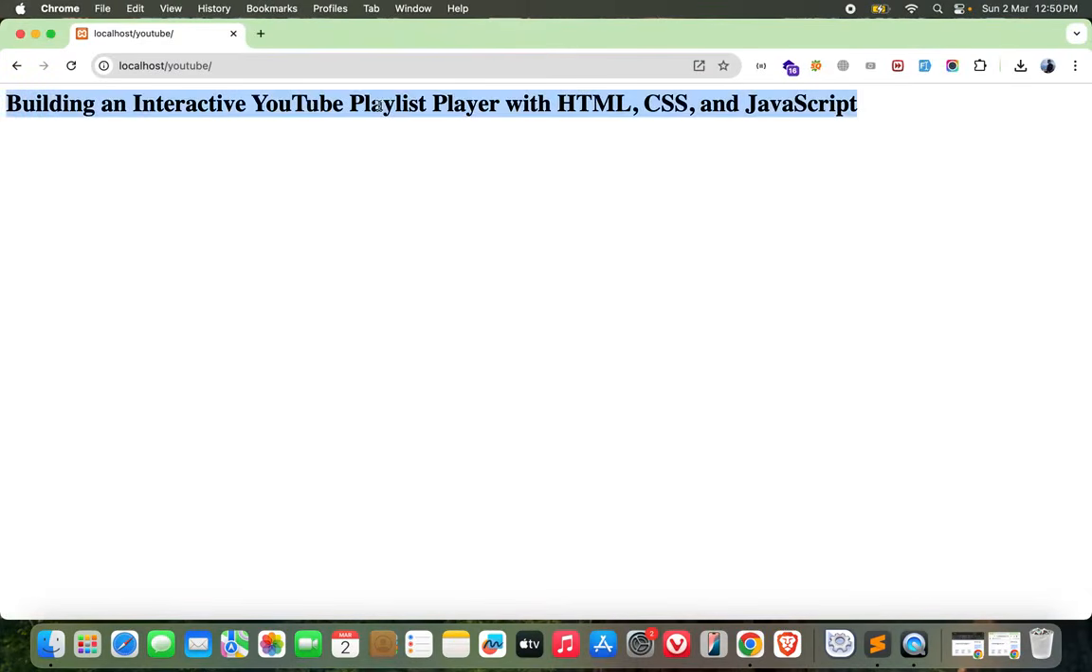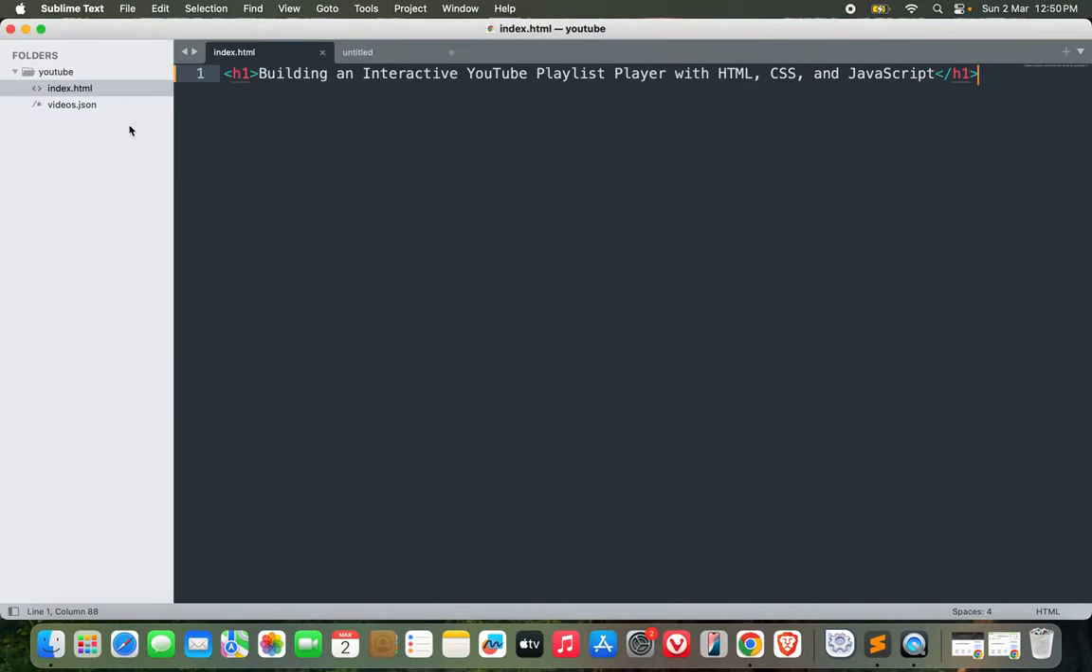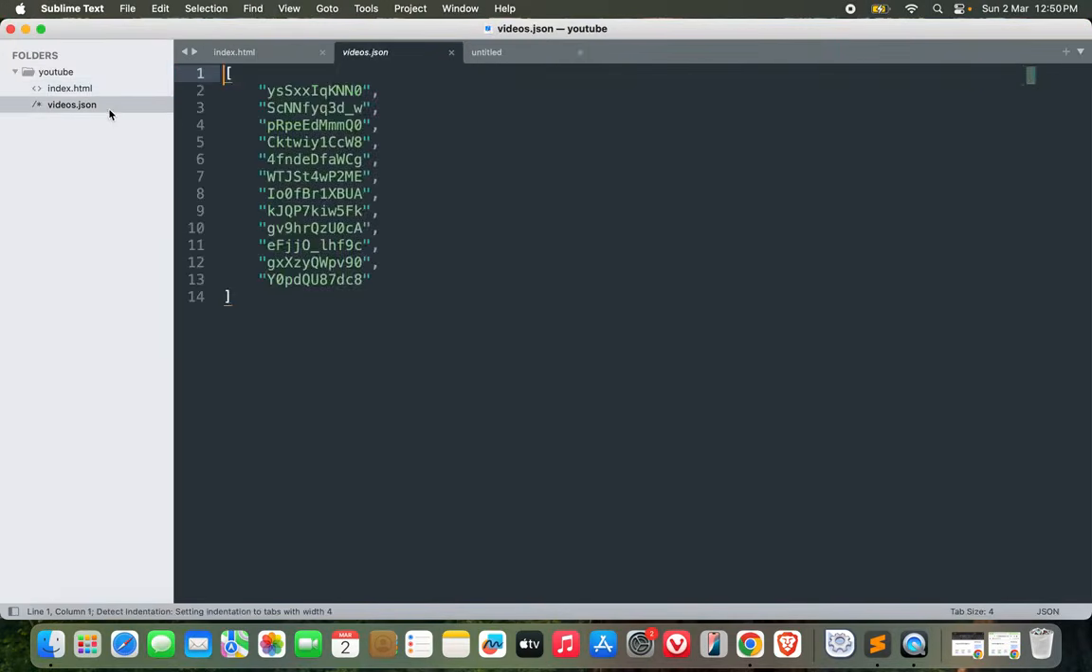As you can see on the screen, we are building an interactive YouTube player with HTML, CSS, and JavaScript. So let me go through what we are going to do. You can see here I have a file called video.json in which I have stored some video IDs from YouTube. You can go on and add some more if you like. You can change it as per your requirement. But for the demo purpose, this should be enough for me.